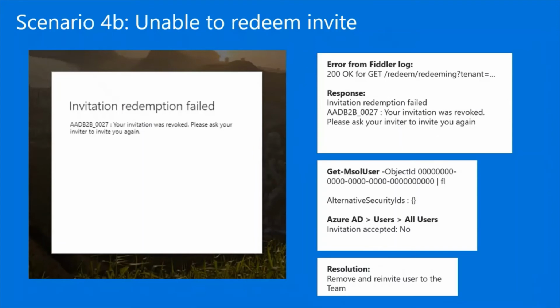Then we went ahead and checked the Get-MsolUser output of the user, and the attribute for alternative security IDs was blank, which I mentioned earlier as well. The attribute for alternative security IDs should not be blank, 0 or comma. There should be some values in it. Whenever this doesn't get mapped successfully due to any reason, most probably you will have to re-invite the user.